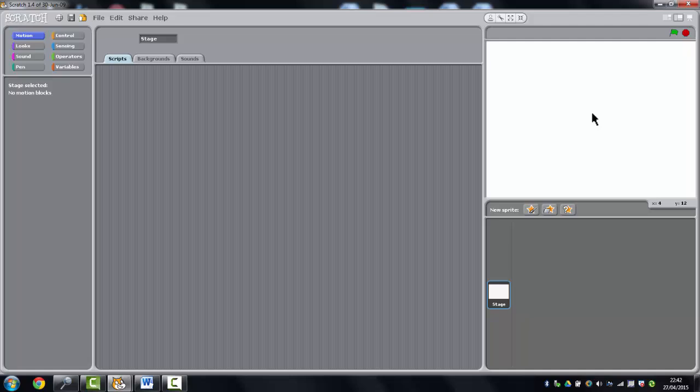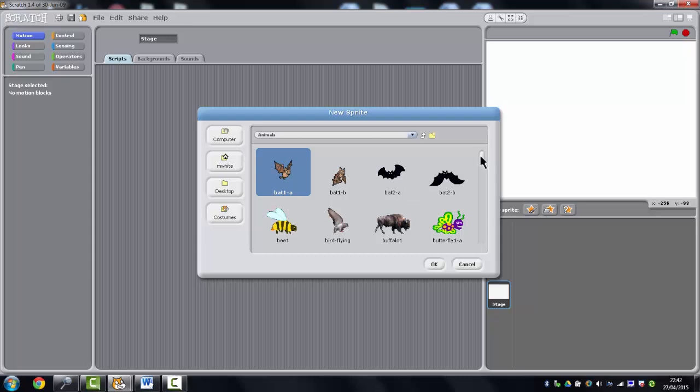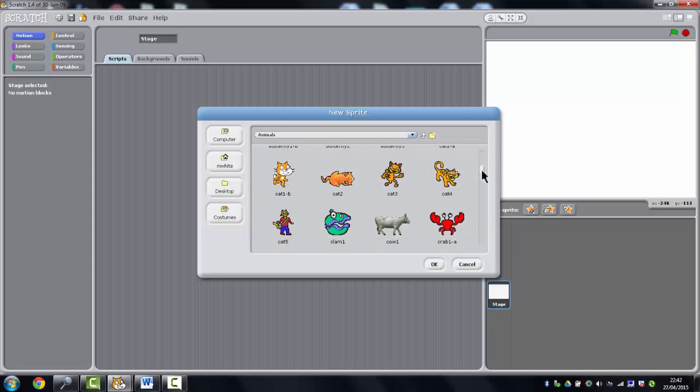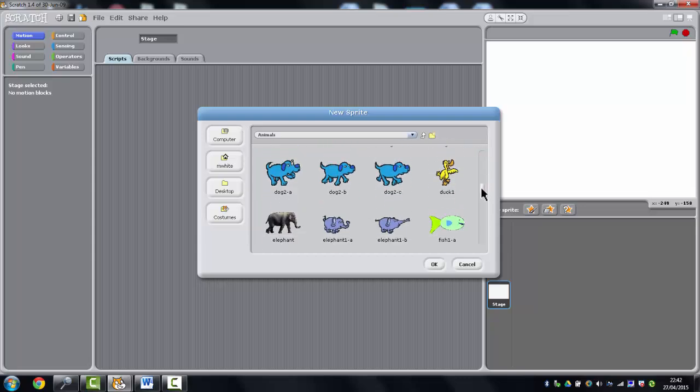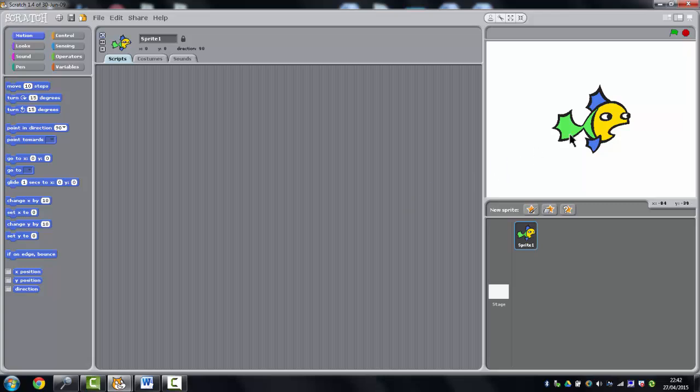We're now going to insert the fish, so we're going to go to new sprite, and we're going to choose it from file. So we're going to click here, and it's an animal, so we're going to select animal. We're going to scroll down until we can find a fish. We're all going to use the same here, so you can choose a different fish, but I'm going to use this one here. I insert him. So here is the fish.